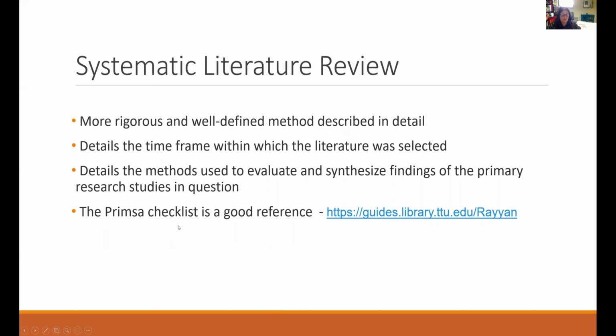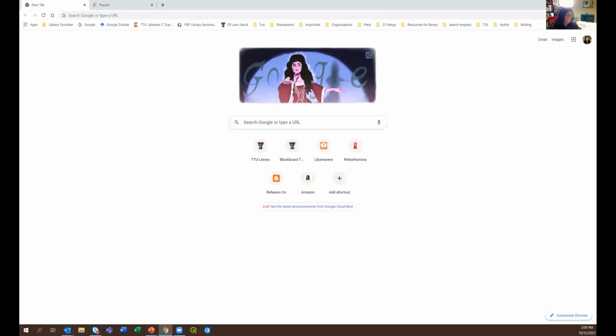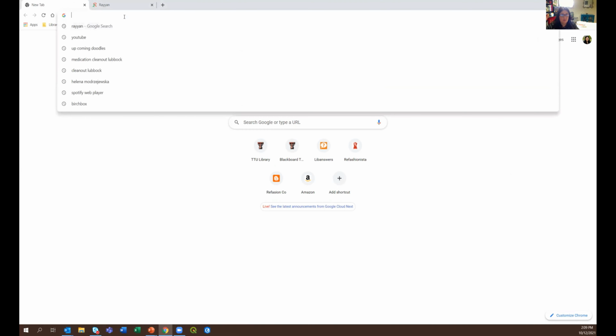So the PRISMA checklist is a good reference. I have this link here for our library guide, and we can go ahead and look at that. Let me pull that up real quick. I'll get that here.